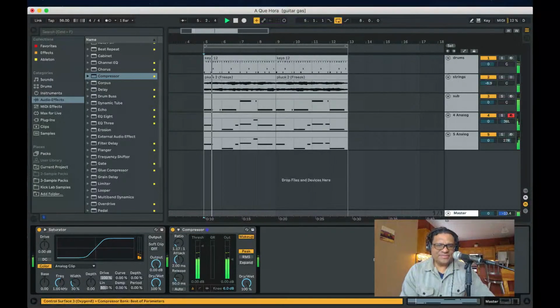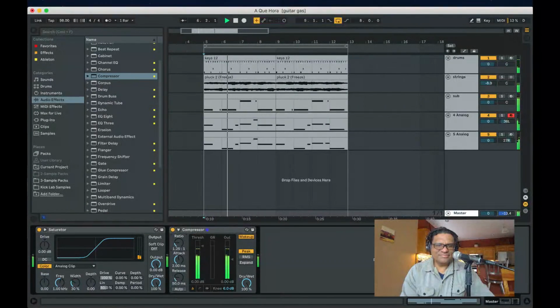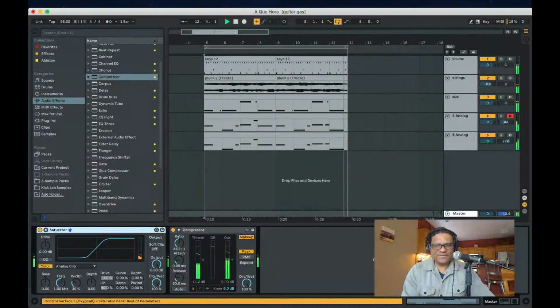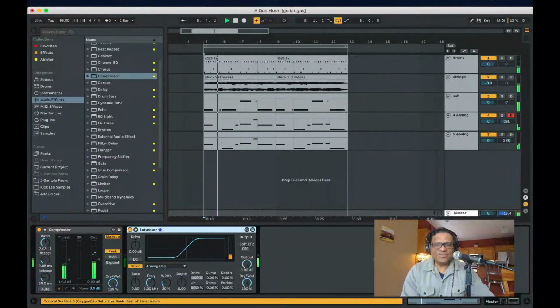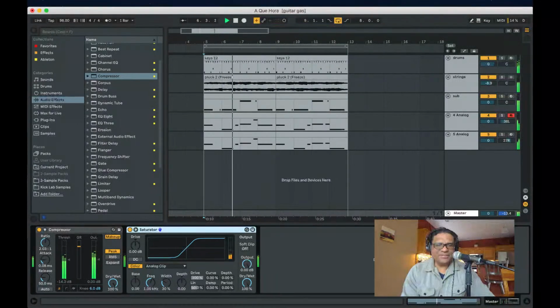Bring down the ratio. Threshold. Yeah, beautiful. Much more balanced, right? Let's add the saturator after the compressor. No problem. Take your time. Yeah. A little less strings perhaps, right?